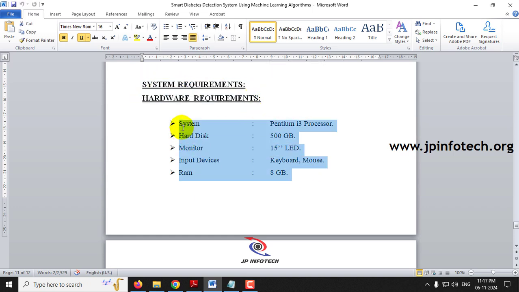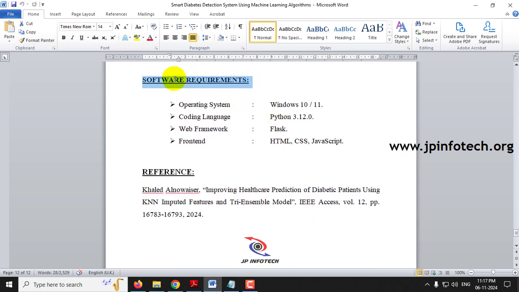These are the minimum hardware requirements and software requirements. This project can be developed and executed in Windows 10 or 11. The coding language that we have used is Python 3.12.0. The web framework is Flask, and the front end part contains HTML, CSS and JavaScript. And for reference, this is the IEEE base paper reference part.